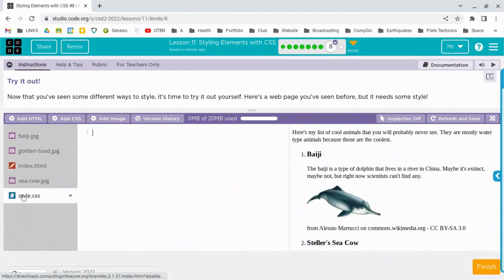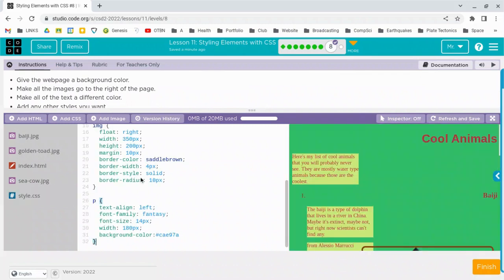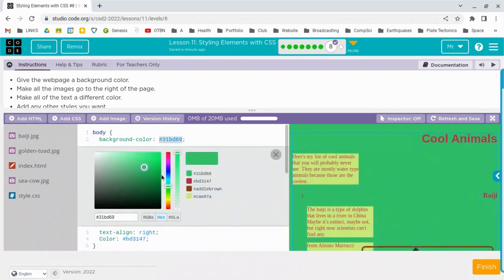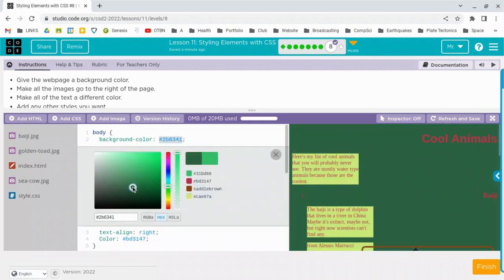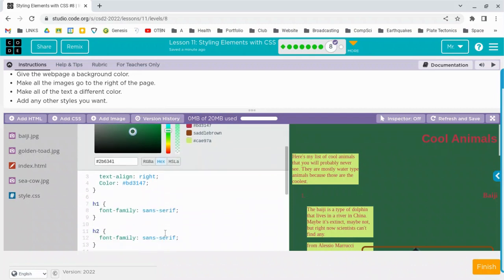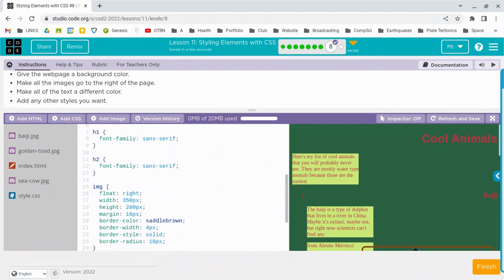Okay, so we can delete all the things that we don't want. So we give the page a background color. So the background color right over here, we can change this to be maybe a darker green. That's kind of cool looking. Make all the images go to the right of the screen. So we can do image, and we can make this go to the right, float to the right. We can delete a lot of the other things that we don't want over there.